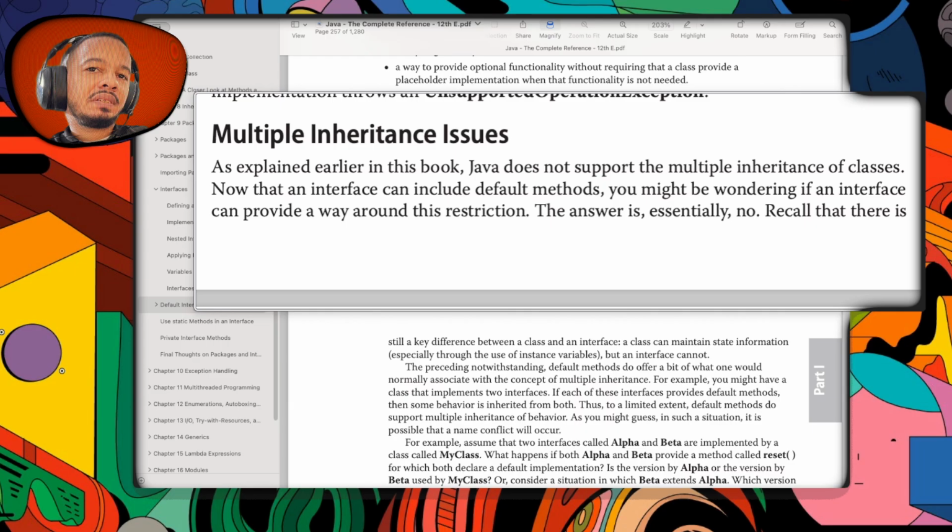So, multiple inheritance issues. As explained earlier in this book, Java does not support the multiple inheritance of classes. Now that an interface can include default methods, you might be wondering if an interface can provide a way around this restriction. The answer is essentially no.